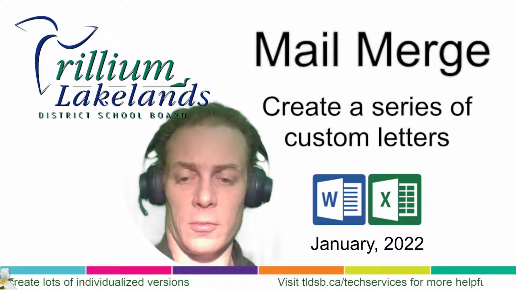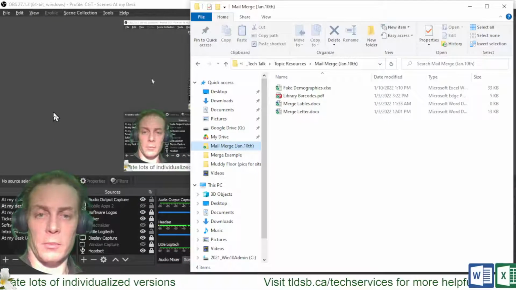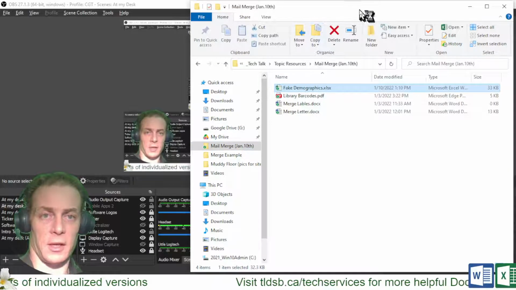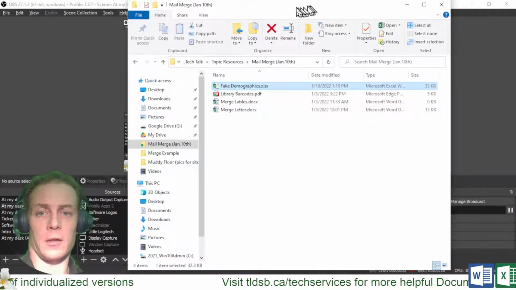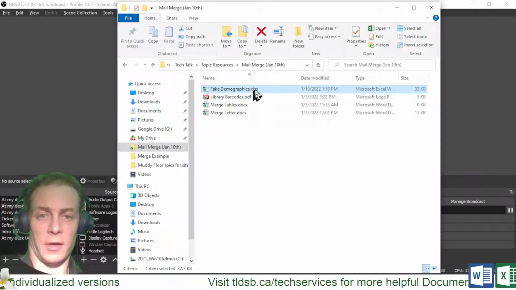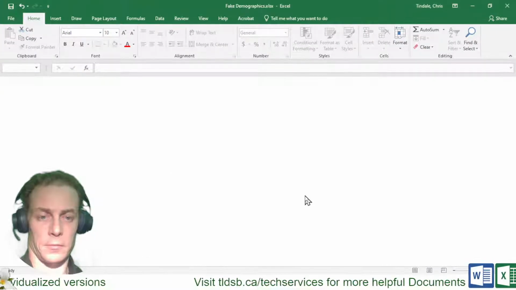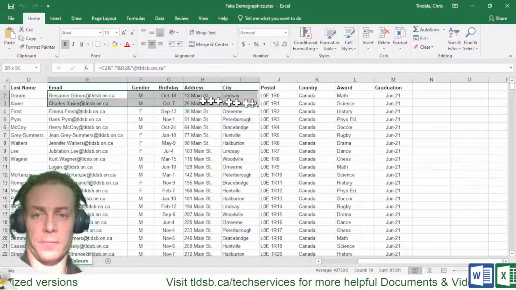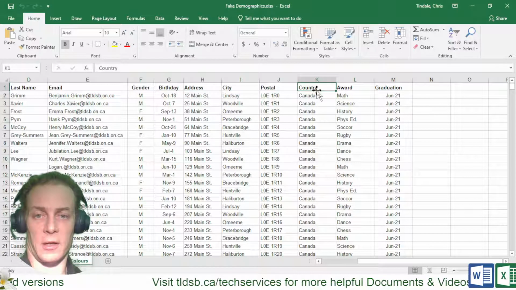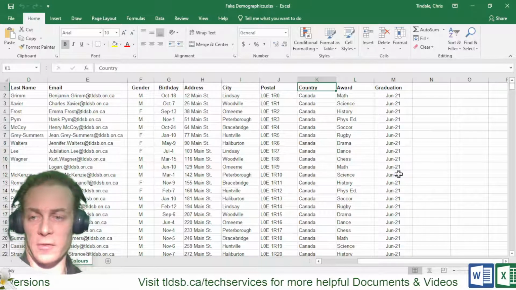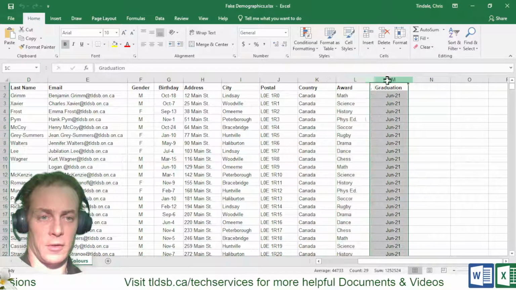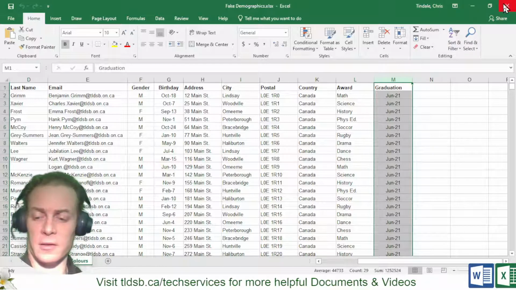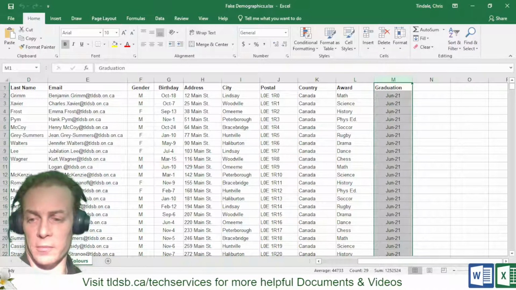I'm going to go to my files here and make sure I've got my fake demographics. I've got some data that I'm going to pull up right now, and you're seeing here my Excel file with a bunch of fake data. The top row all has headers in it, and I've got a little bit of address information. I've got a column for awards and graduation, so I can use this data for a few different things.